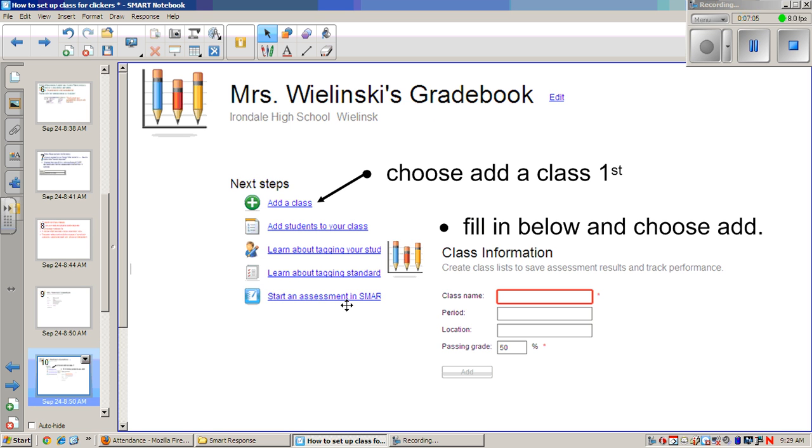All right. Now that you've done that, you want to add a class because it says next steps, add a class, add students, but you want to add a class, so you choose that first. Now this screen pops up that's to the right, and you're going to title it with a class name like First Hour Intermediate Algebra, or maybe just Intermediate Algebra, period first, location, maybe a room if you want to, but you don't have to, and a passing grade, whatever you want, and then you press Add. Why don't you do that now?